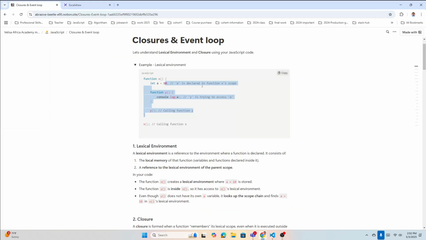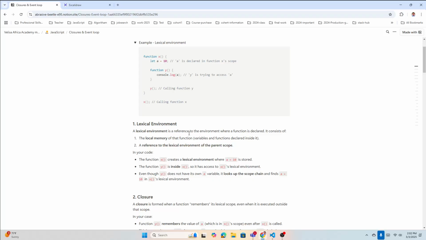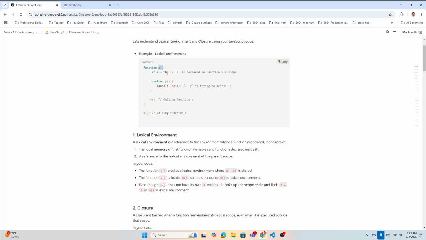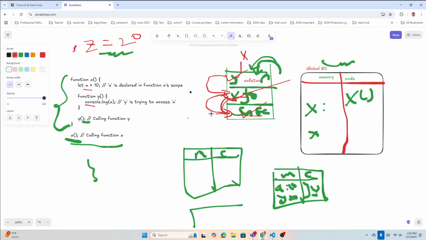So now, if you read through here, a lexical environment is a reference to the environment where a function is declared. Reference. So y is declared in x, right? So y has access to everything in x, and x's parent, that is global. The y is inside x, so it has access to x's lexical environment. When I say x's lexical environment, it means anything in the global, outside of x, that is here.